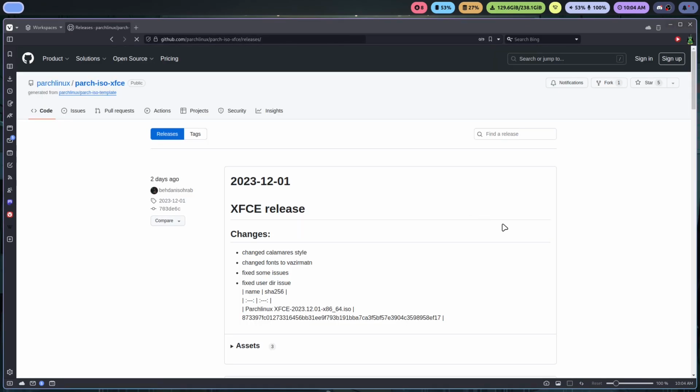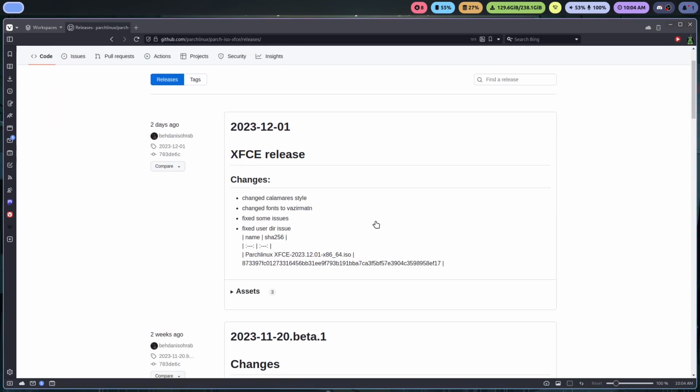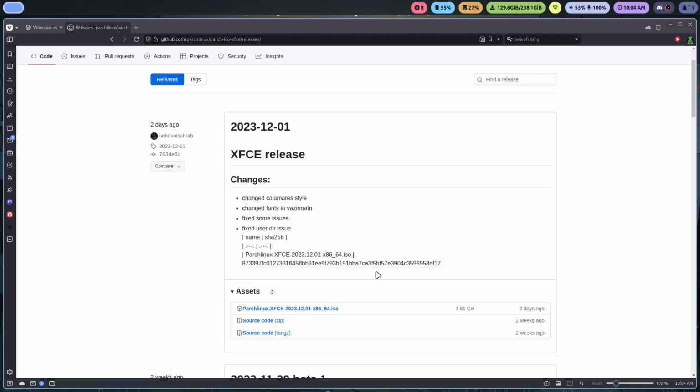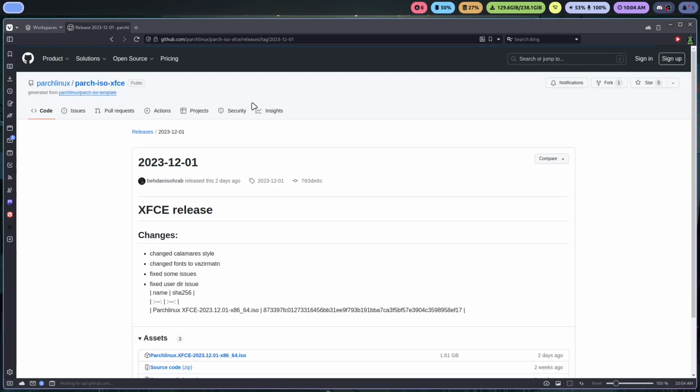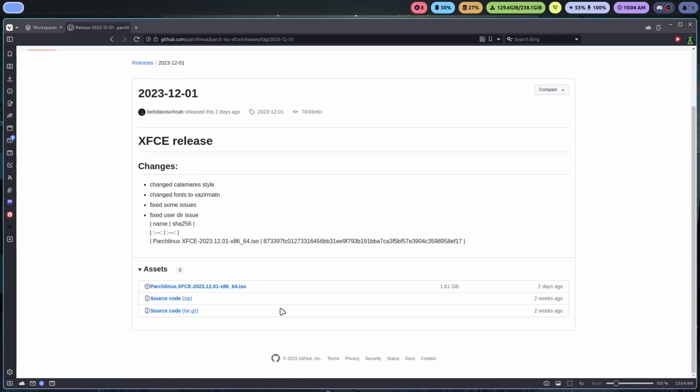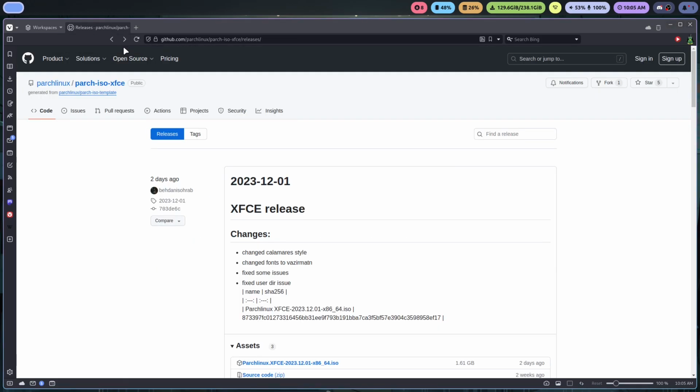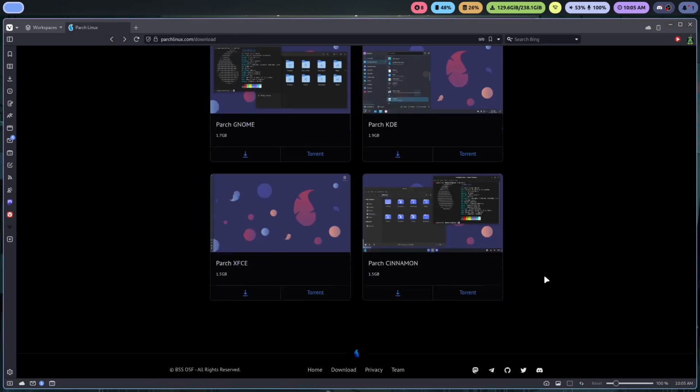Unless they fixed it, but XFCE was not doing it. See? XFCE does not do it unless you drop down the assets. The assets is not unfolded. Otherwise, you click on here and it'll take you and it'll reload you where the assets is already unfolded completely. That is how XFCE comes up.